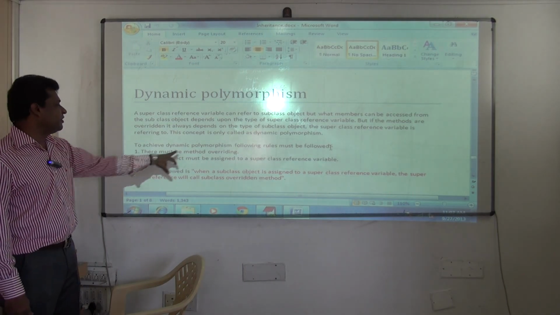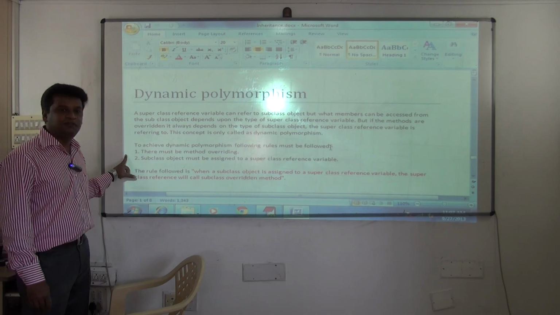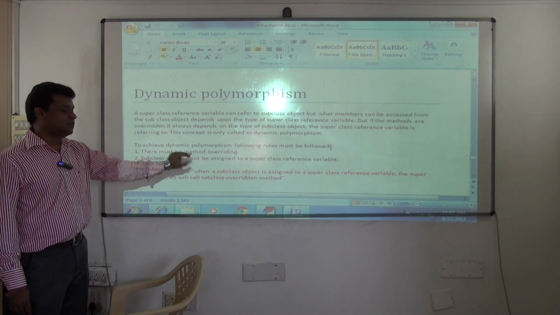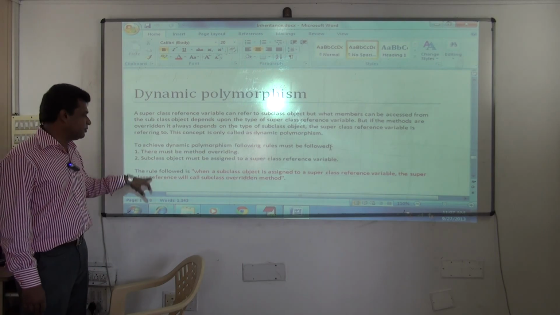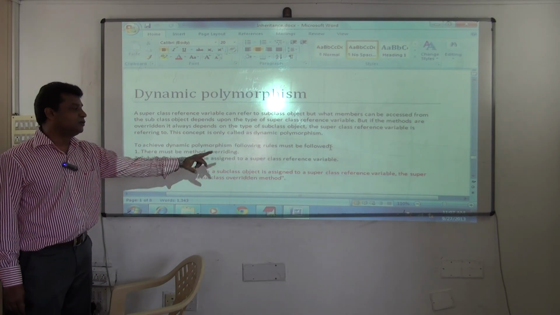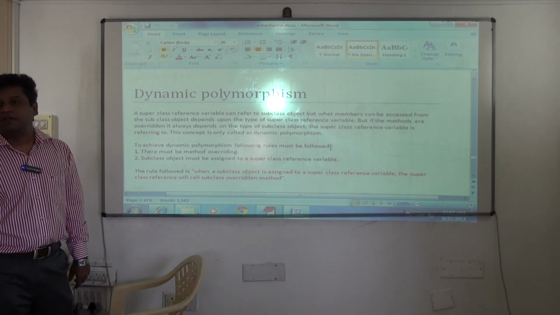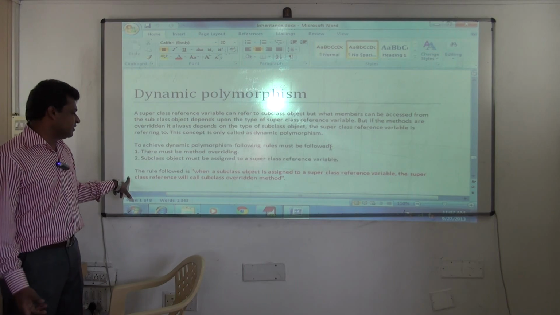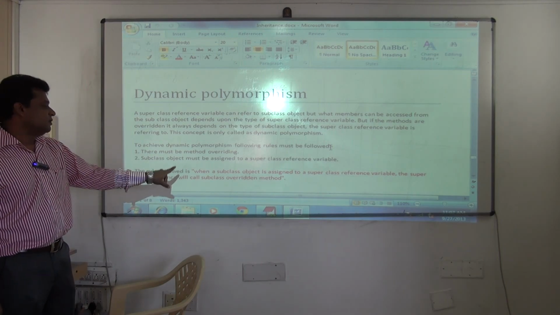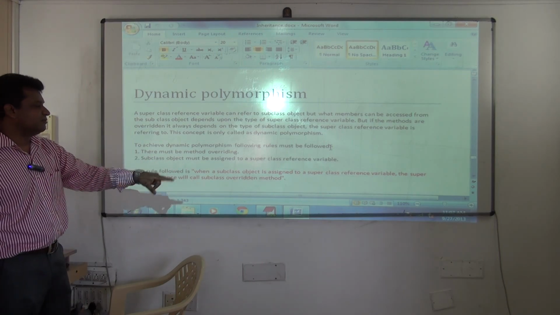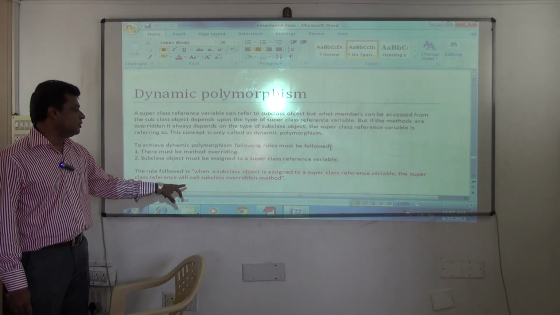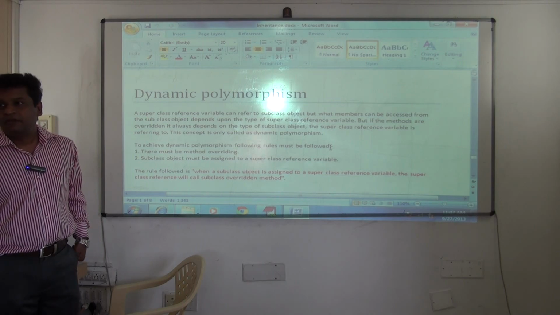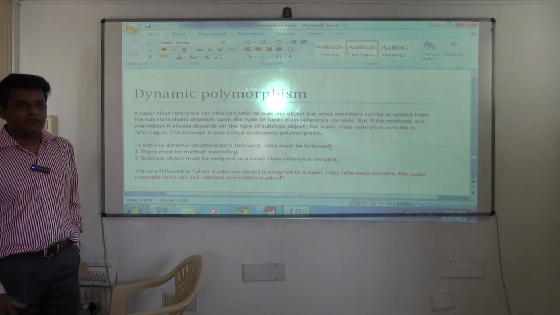Next, to achieve dynamic polymorphism, following rules must be followed. What you will do? Step 1. The method must be overriding. Step 2. Subclass object must be assigned to superclass reference variable. To achieve dynamic polymorphism, you should do this. Next, finally, the rule followed is, see this. When a subclass object is assigned to superclass reference variable, the superclass reference will call subclass overridden method. Are you following it? Finally, it's becoming clear.